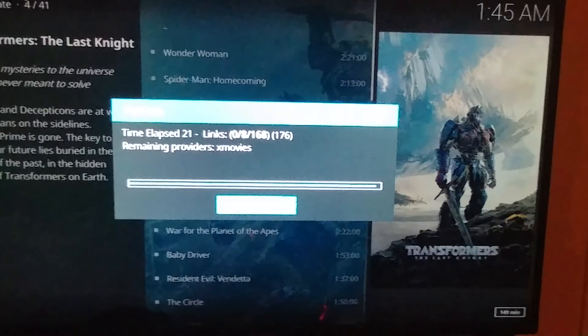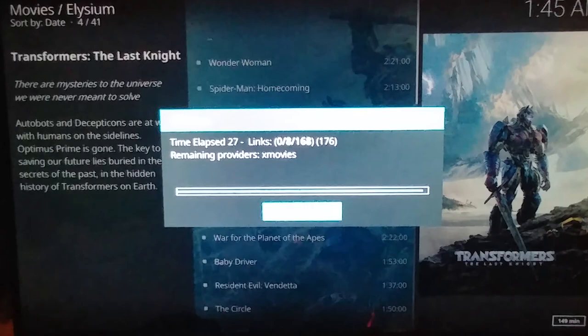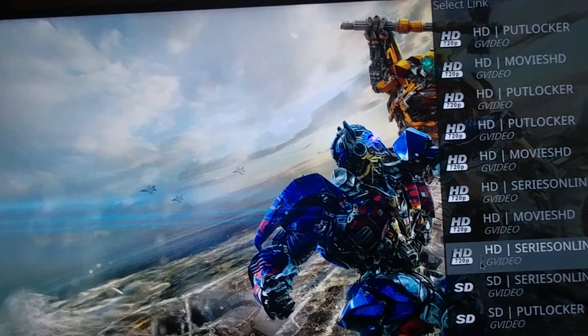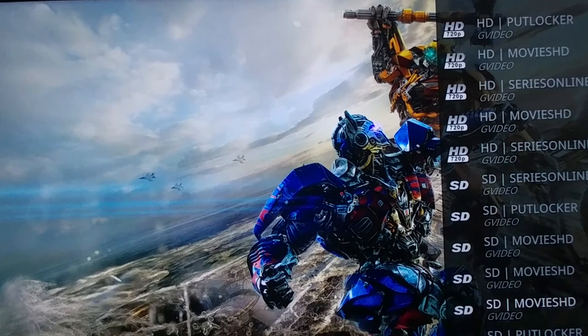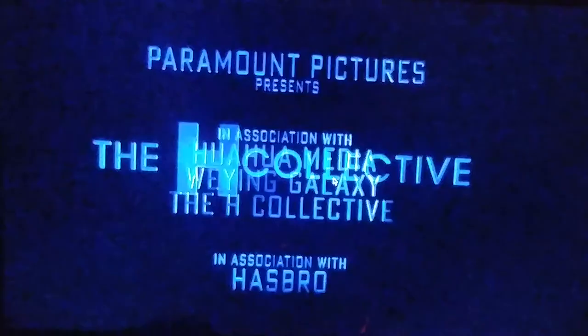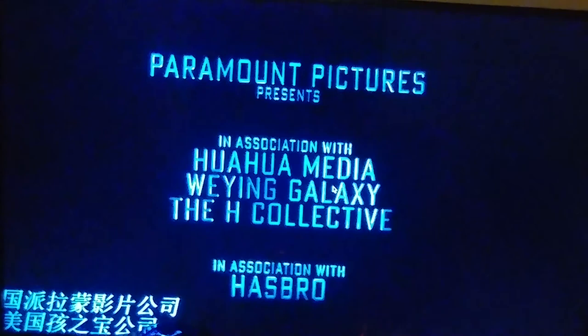The only thing I've noticed with the new version of Kodi, it takes a little longer than the older one when it comes to trying to open a source. Other than that, everything else moves real quick. As you can see here, it's showing you HD quality, HD, HD, HD, which is good quality, that's 720p, and SD is not really that good. It goes down and down. So you guys can see the quality is pretty good.